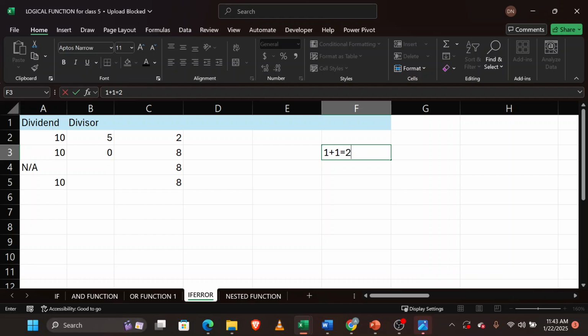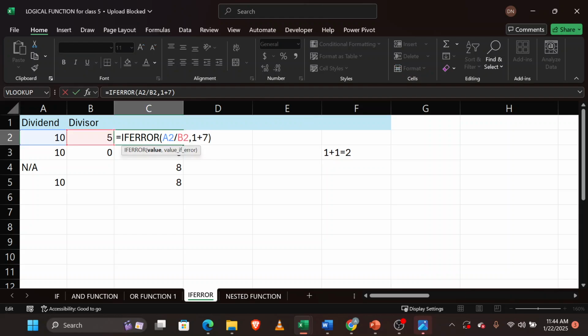But basically, that's just what the IFERROR function does. So when you add it to your calculation, you are saying: check the answer you're going to get from A divided by B, and see if you are going to find an error. If you find an error there, say 7 plus 1, give me 7 plus 1. That's the value if error, right? If you don't want it to say 7 plus 1, you can tell it in quotes. You can say "error found," whatever way you want to write it.